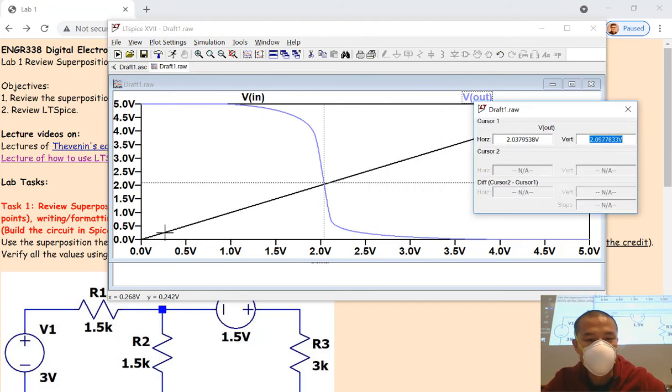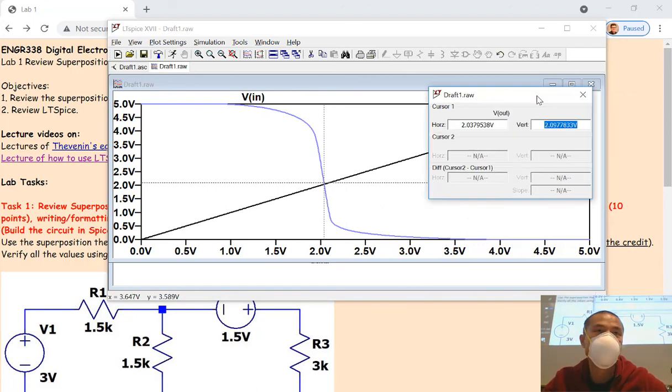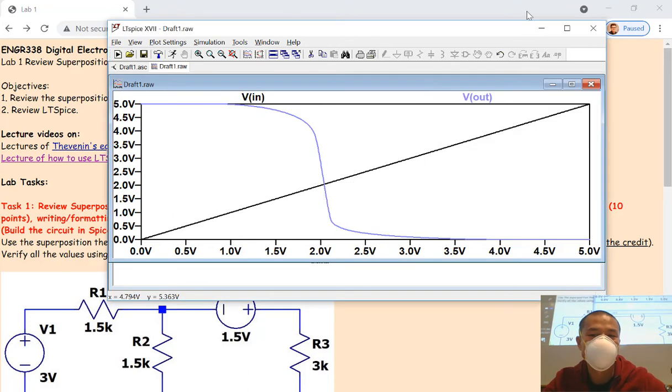So whenever the input is increasing, at some point whenever the input and output are the same value, it's called the switching point. Why are the input and the output the same value? Because there's an intersection here. So both input and output are at the same voltage at this point. But usually you prefer 2.5, right? How can I make it exactly at 2.5?